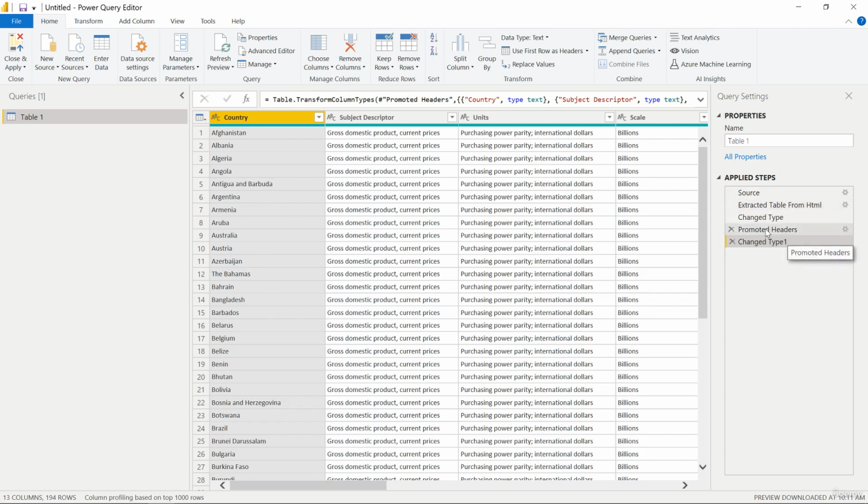And here we have this Promoted Headers step, which turned that first row into the header, and this Changed Type step was added automatically. It basically converted data into text. Nothing we have to dive too deep into at this stage. In case something accidentally went wrong, you can always click the X next to the corresponding step to undo it. So with the rows being finished, let's now look at the columns.